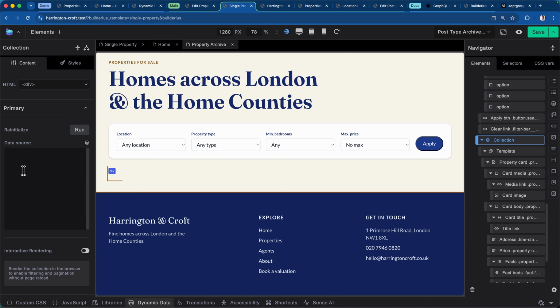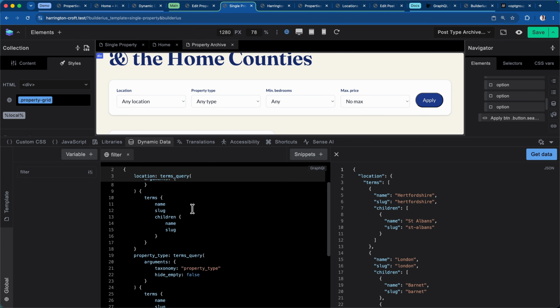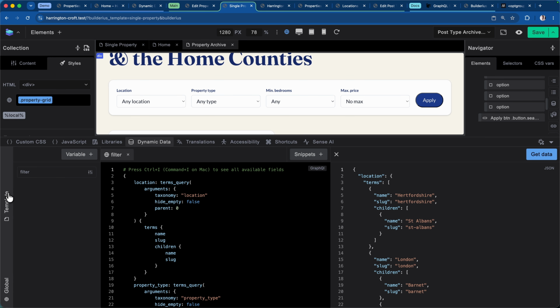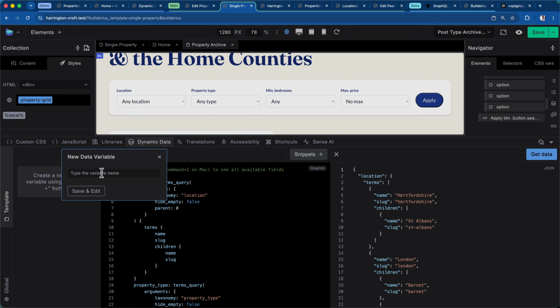So we now have to create a custom data source because this is not normal. This is not how the data is supposed to be pulled in our archive page. So we need a custom data variable. So I'll go into my data variable. Let's go ahead and save first. Go to my dynamic data. And now for the current template, I'm going to be saying it's maybe the filtered archive.